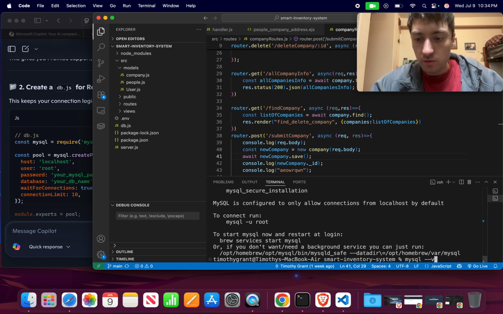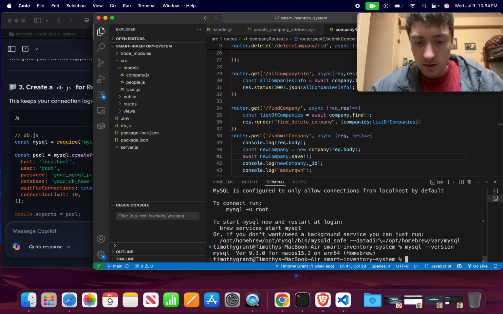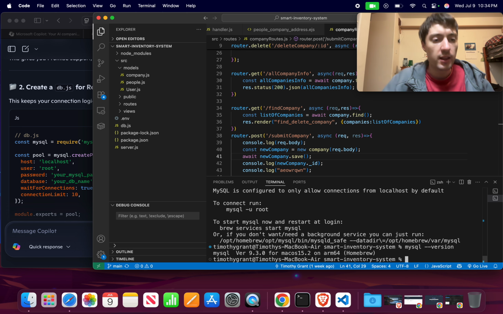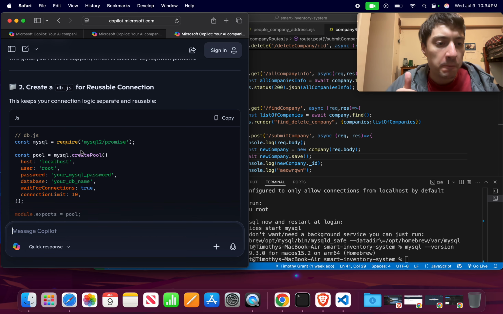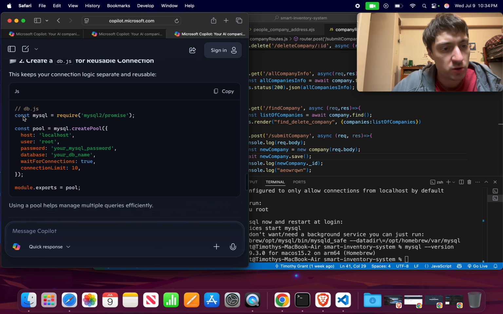MySQL --version. All right, I like the look of that. Okay, so let's come here. This keeps your connection logic separate and reusable. Okay, yeah. So what are we doing here?